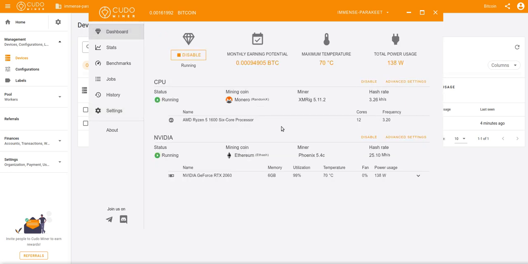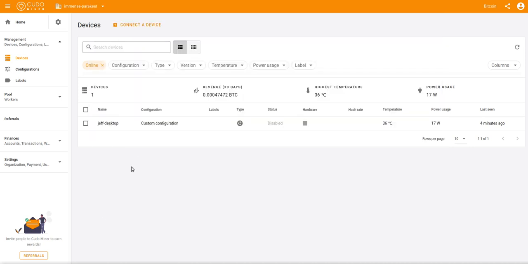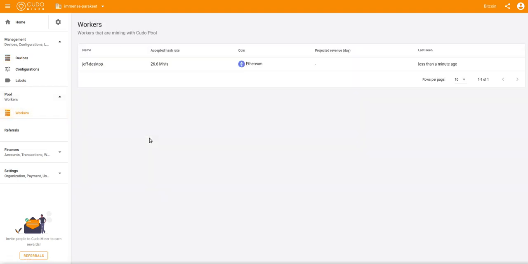You can check out the Kudo Miner dashboard here. It'll show you the stats in real time of what your miner is currently earning in millihashes and kilohashes. And if you go back to the Kudo Miner dashboard, you can see the workers that you have running. As you can see, I have one worker.